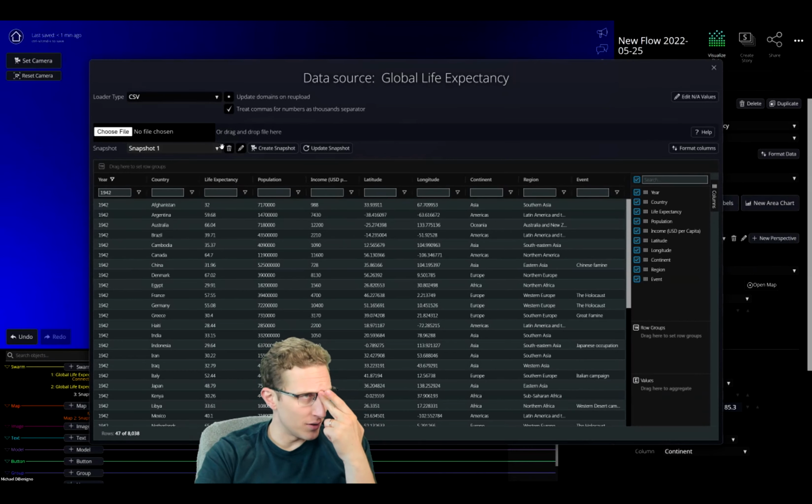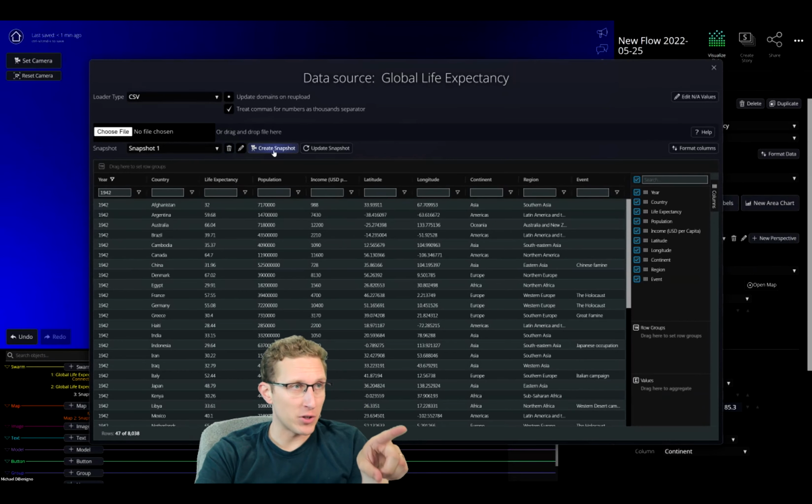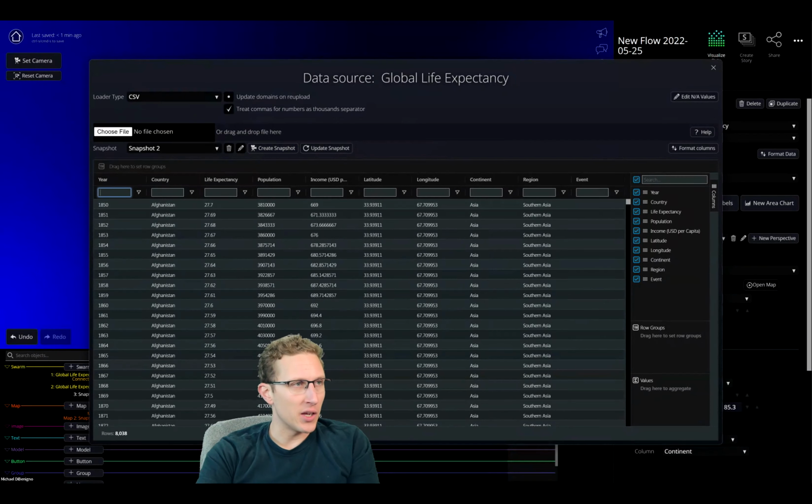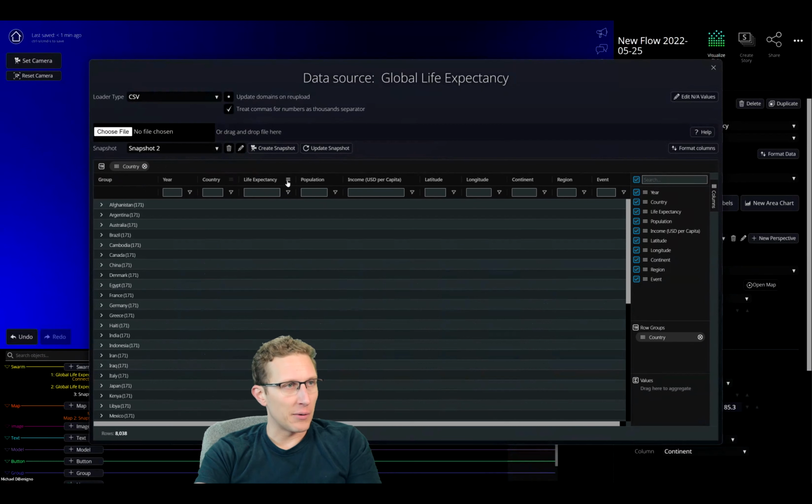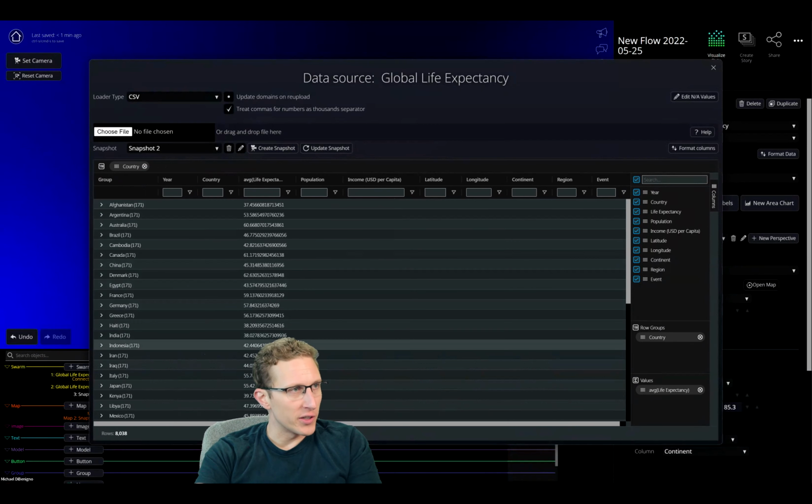Yeah. So I'm going to try one last thing here just to see if we can do it. I'm going to create a new snapshot by clicking the create snapshot button. And then in this snapshot, I'm going to remove this filter, because I want to actually aggregate this by country. Then we'll just look at the average life expectancy for each country over that whole period.